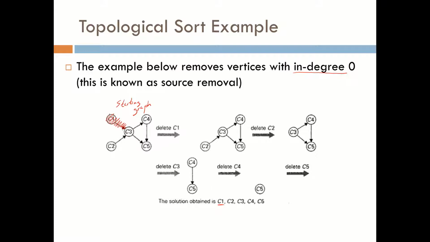Now we only have one other choice. There's only one remaining node that has in degree 0, right? And I'm going to point to the correct one, and that's this one. Okay, so we don't have the option of removing C3 because it has an in degree greater than 0, C4 or C5.